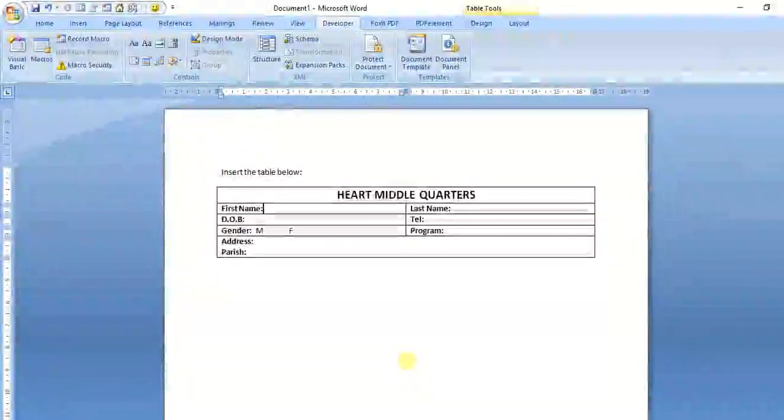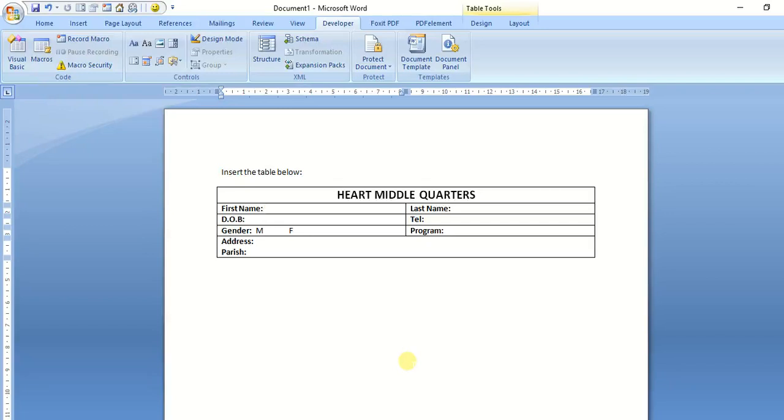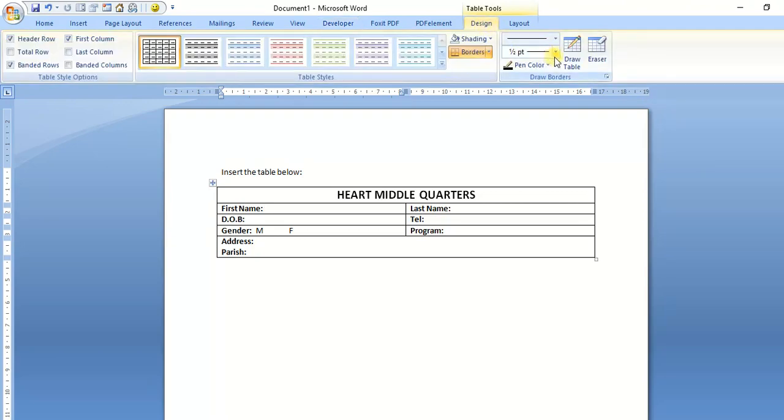Welcome back to part two of creating forms using Microsoft Word. Continuing from the first video we did on creating this table that you're seeing on screen, we're going to use it to create what is called a fillable form. Now, in order to create a fillable form, you would need to have a tab called the developer that you're seeing here on your list of tabs.